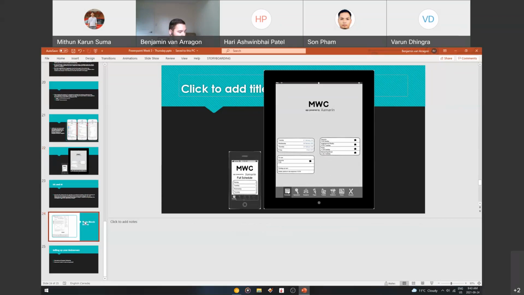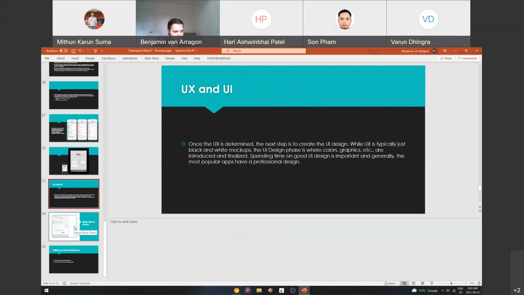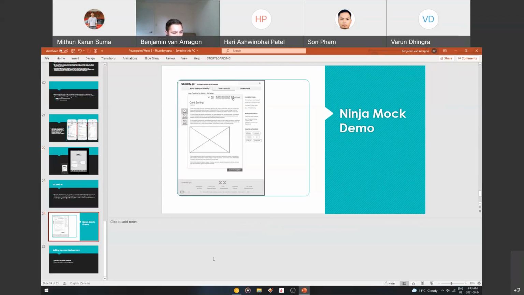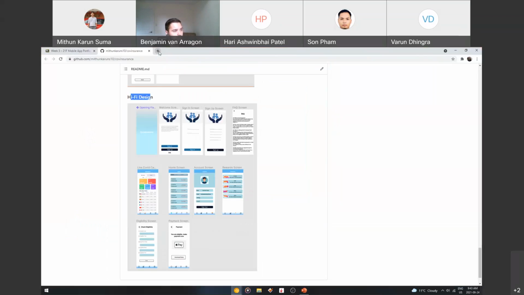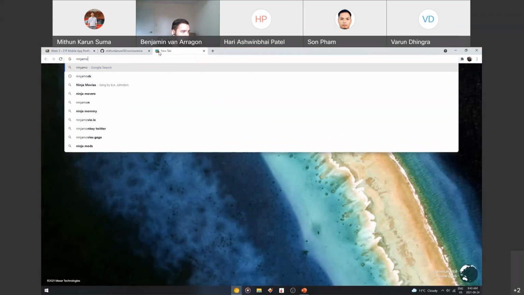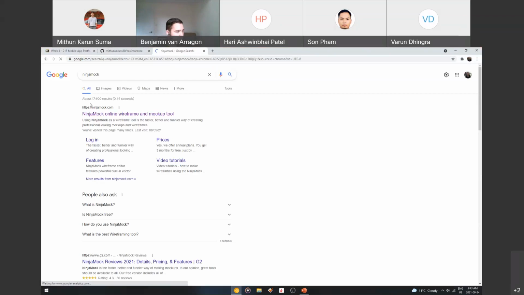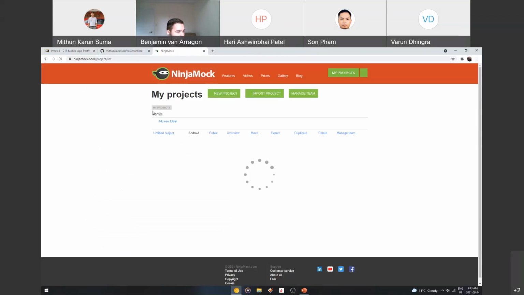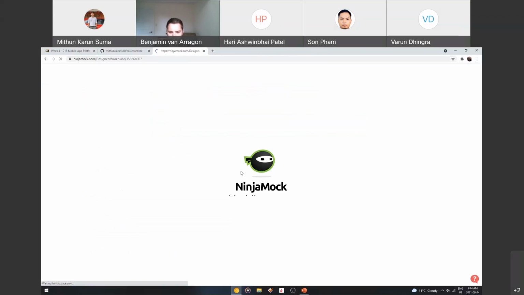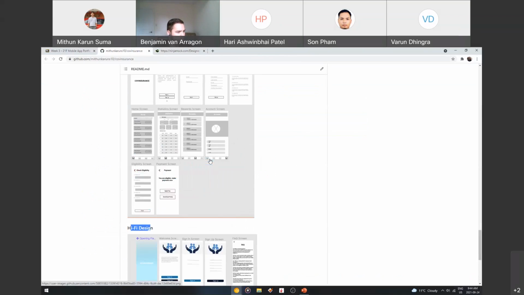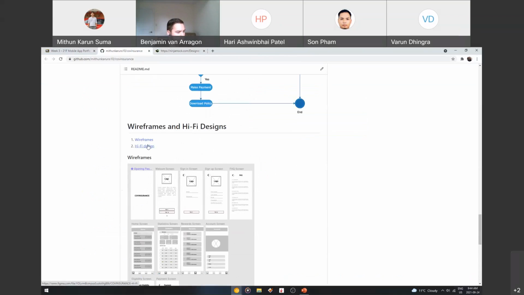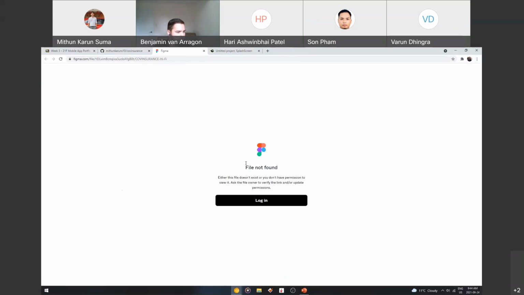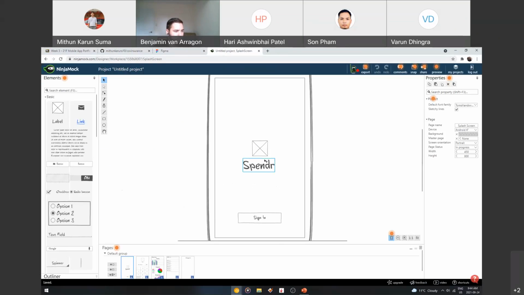Cool. And then after UX, you do the UI, which you guys already did. The tool I've used before in the past is NinjaMock. So I don't know if you guys have used NinjaMock before. I can just show you guys quick. But if you are comfortable with Adobe XD, and what was the other one you guys used? It's on here. Figma. Figma? Okay. Yeah, if you guys are comfortable with those ones, then you don't have to worry about this too much.